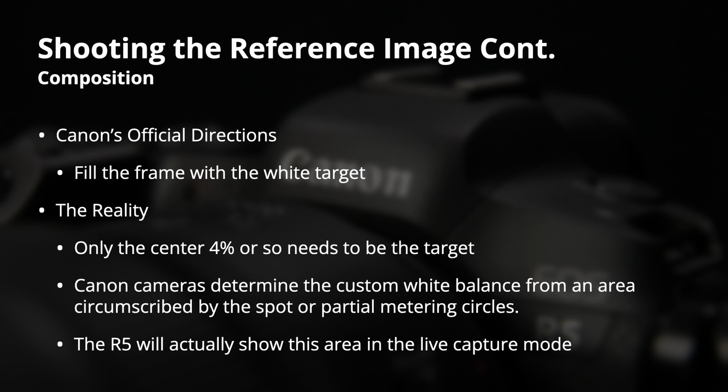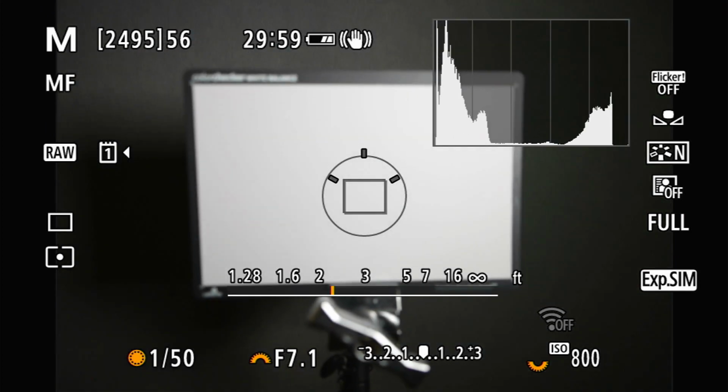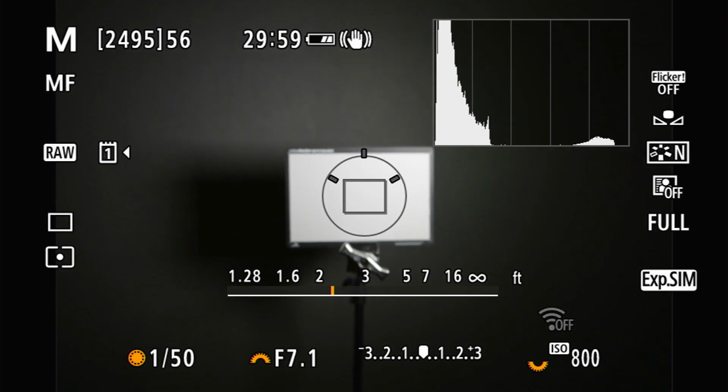In practice, that's never been the case. At least that hasn't been the case for at least 10 years, if not more. The reality on the EOS R5 is that only the center 4% or so of the image needs to be covered by your white target. And in fact, going back even to like the 5D Mark IV, this has never been necessary.